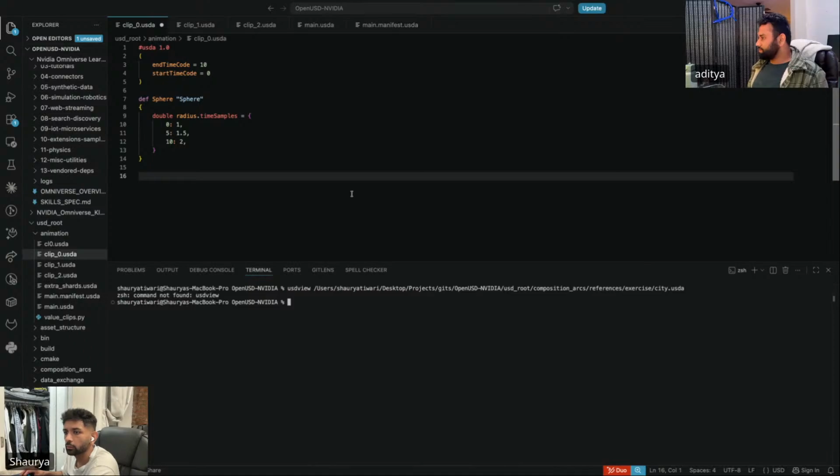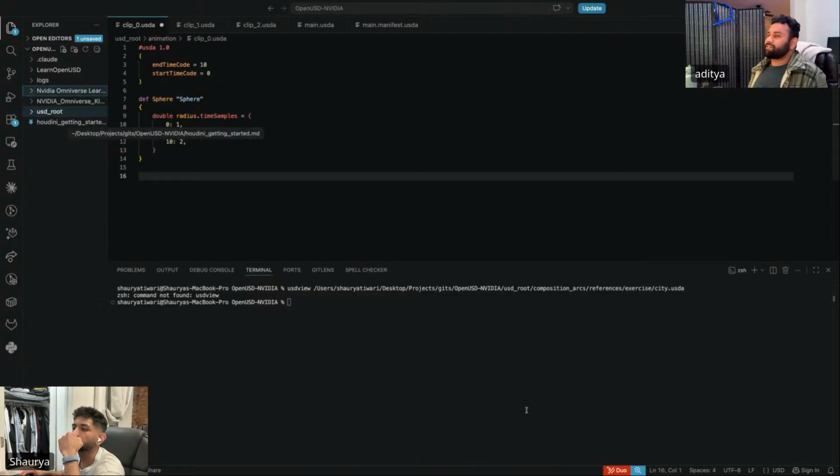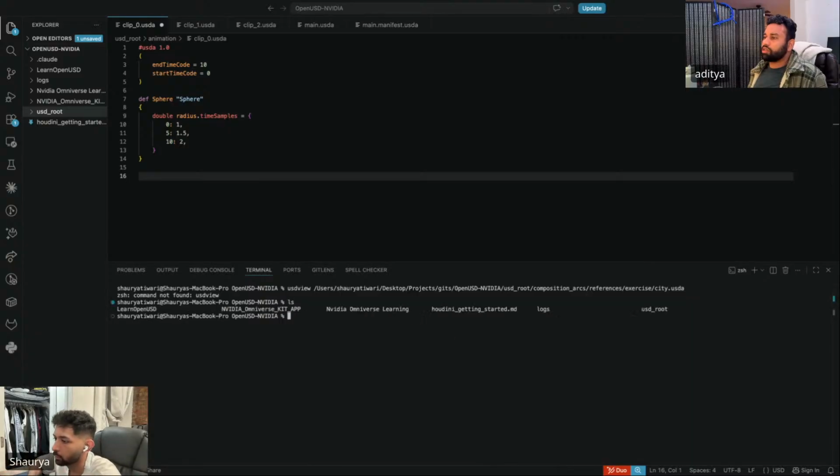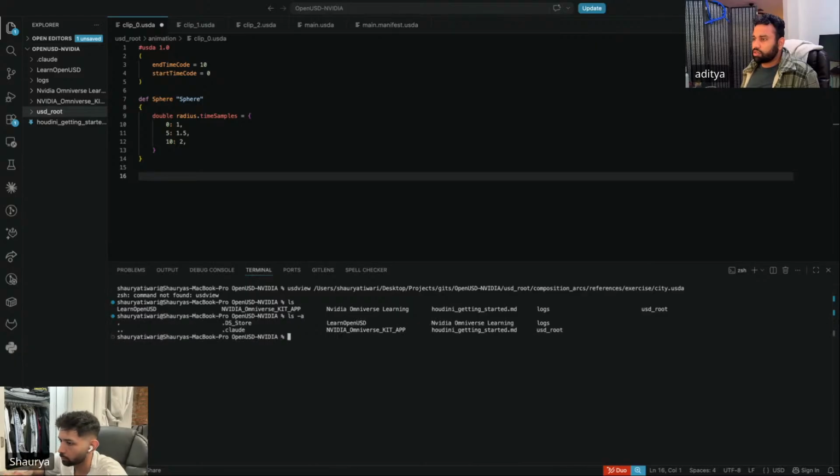And then, do you remember where we installed your USD View? I'm not able to remember that. It should be in your Python packages, I would guess. Was it a Python package? Yeah, okay, so go to your USD root or the folder. Type ls in the terminal. Wait, ls space dash a. Yeah. Oh yes, so look for.